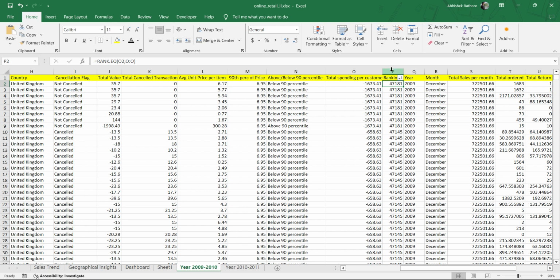Then I will make another column named ranking column. I will use the RANK.EQ function. By this I can find out the rank of the customer.